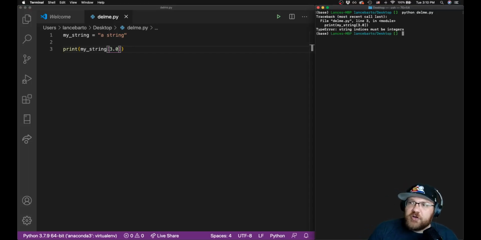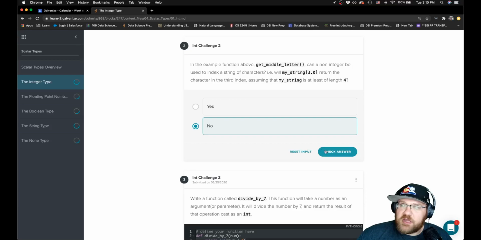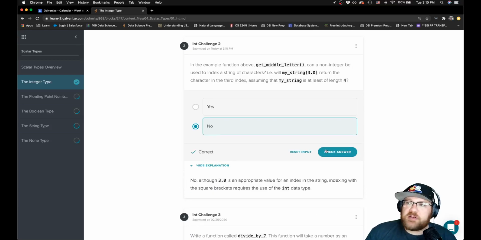It says string indices must be integers. That gives me my answer. I cannot use a float. It has to be an integer. So can a non-integer be used? No, it cannot. And we can see that's the correct answer.